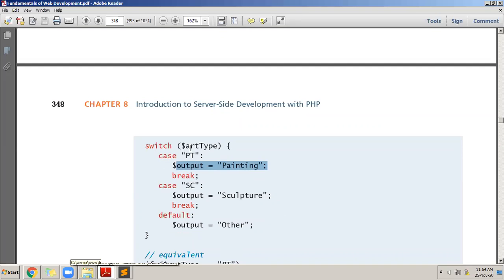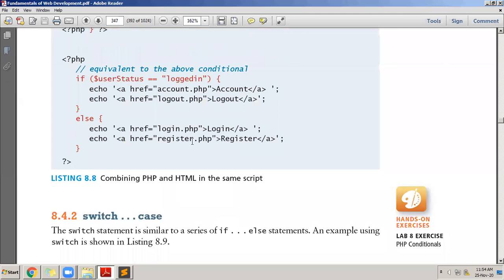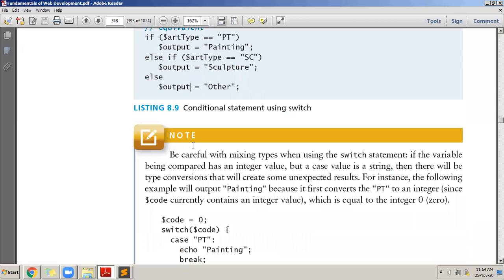So we have case pt, execute this block. If it is not pt, if it is sc, execute this block. If it is not pt nor sc, then execute the default block. So you know the if else condition, you know the switch case statement.